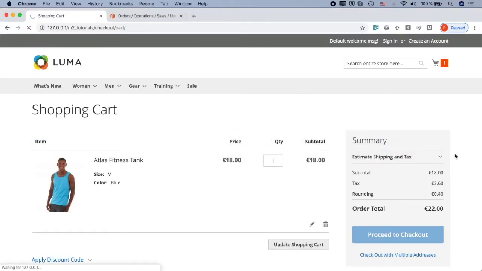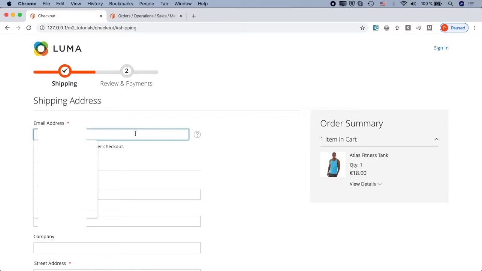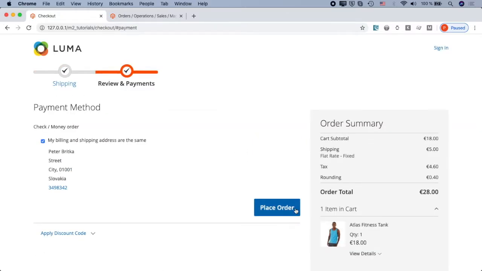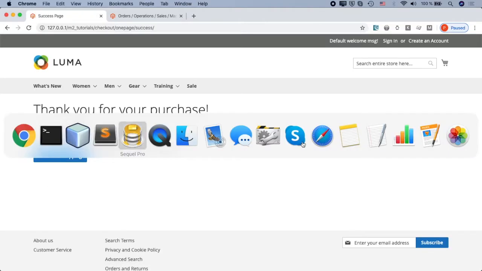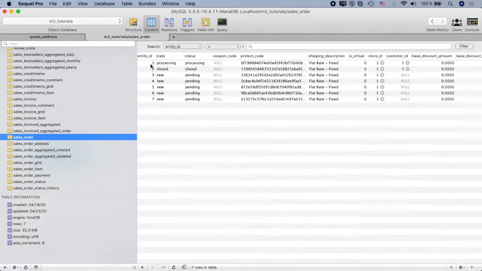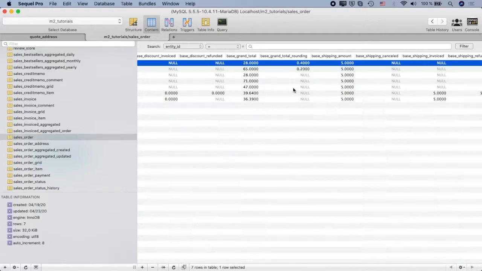proceed to checkout, go over the checkout process, click on the place order button. Let's look at the database and go to sales order table. This is the new record for the order. The grand total amount is 28 and grand total rounding is 0.4.